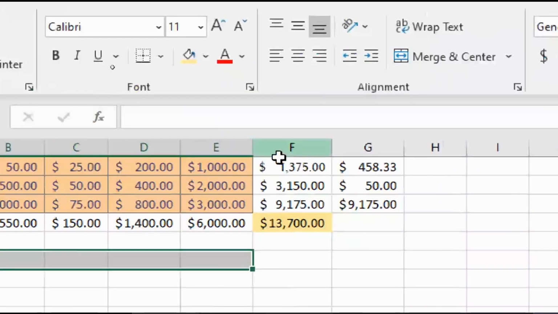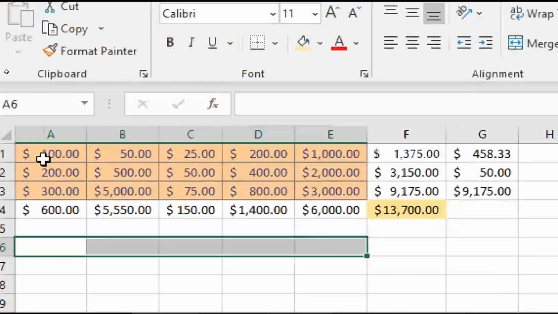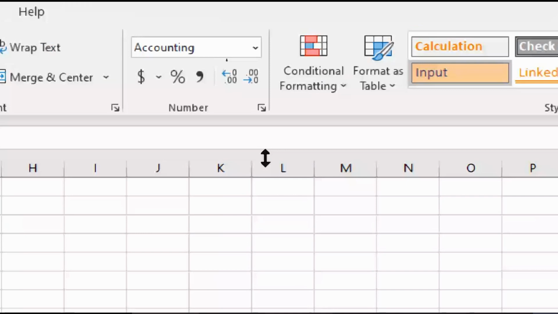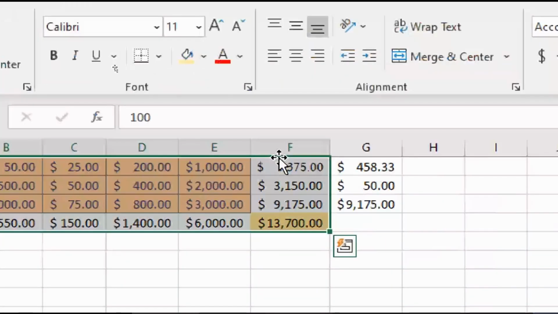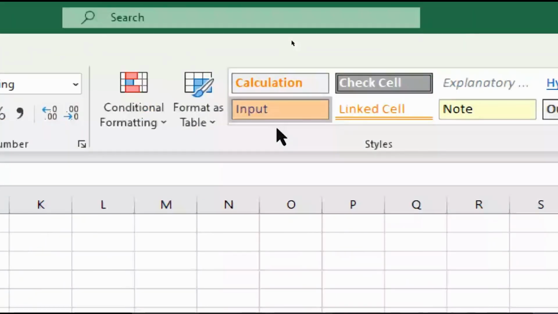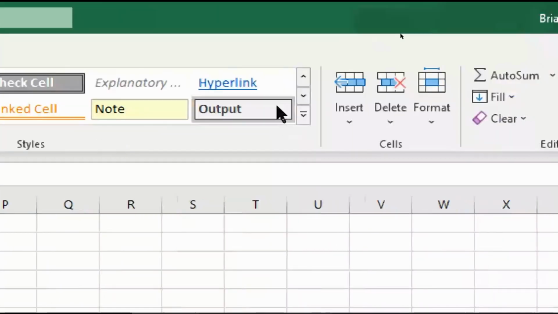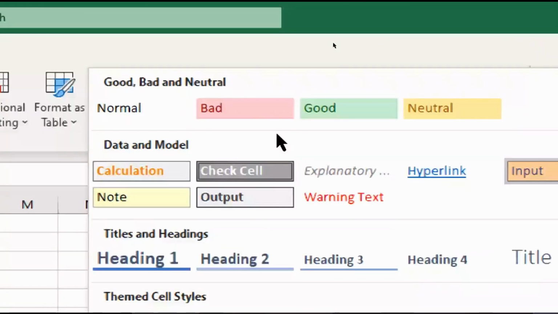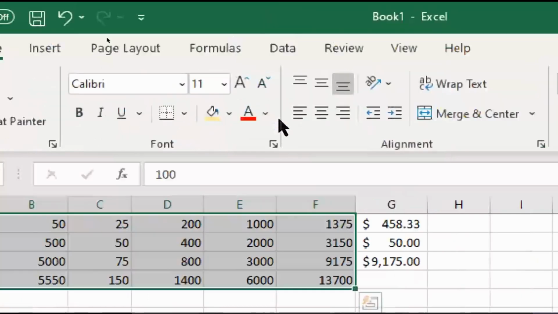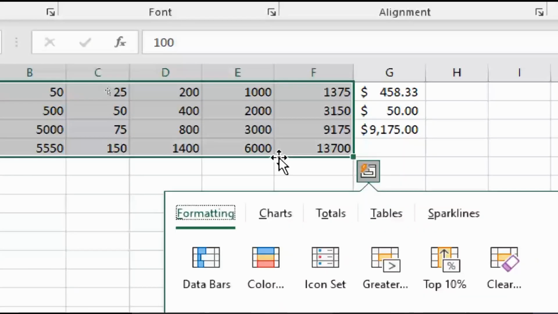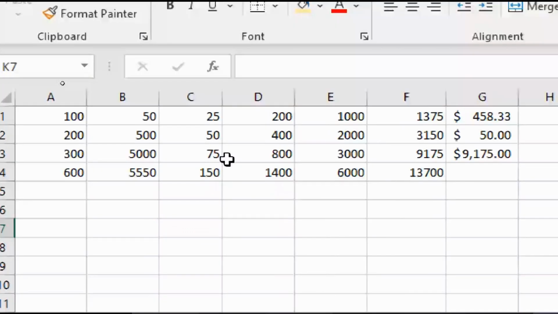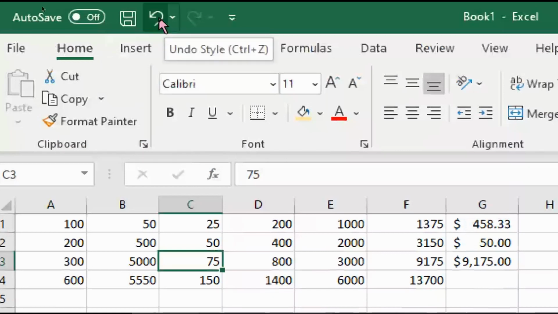Finally, let's go back to the clear option. Well, first, let's clear our formatting, rather. If we want to clear our formatting, all you have to do is come up to your styles, bring down the gallery, and select normal. And all of our styling has been gotten rid of. Whoops, did not mean to click that. But let's quickly undo that because we want to keep our formatting.